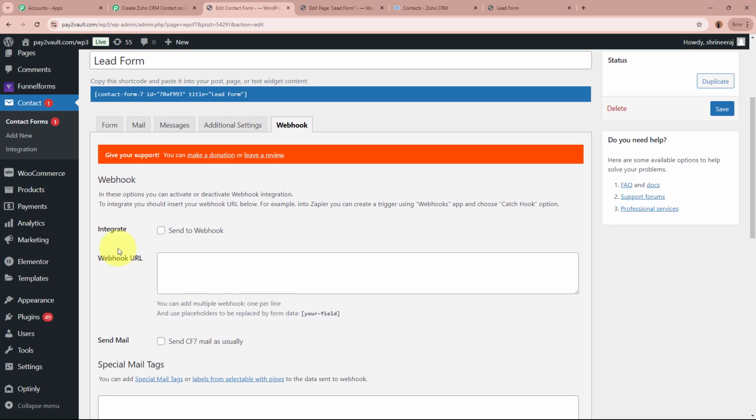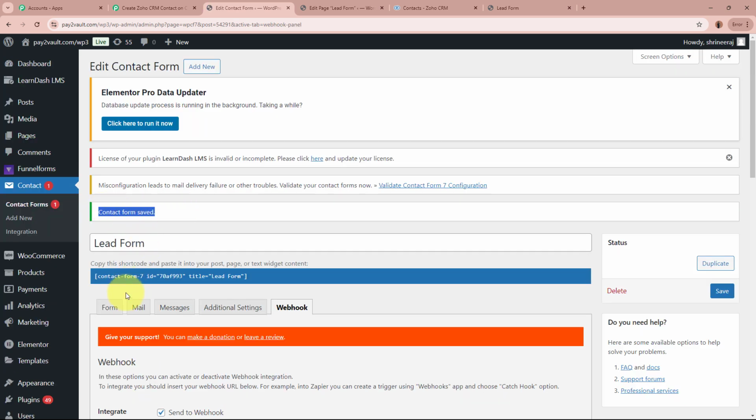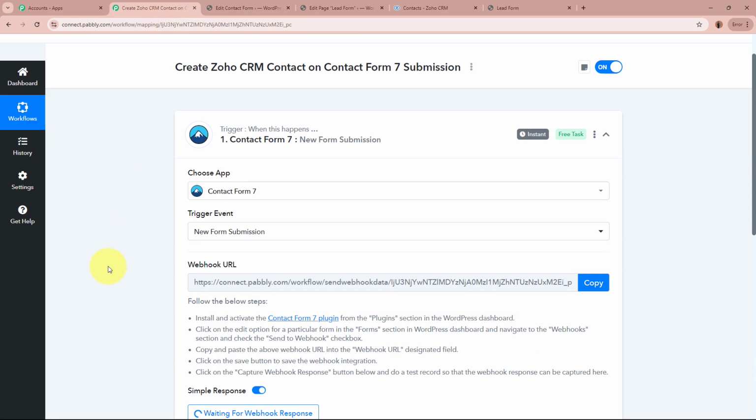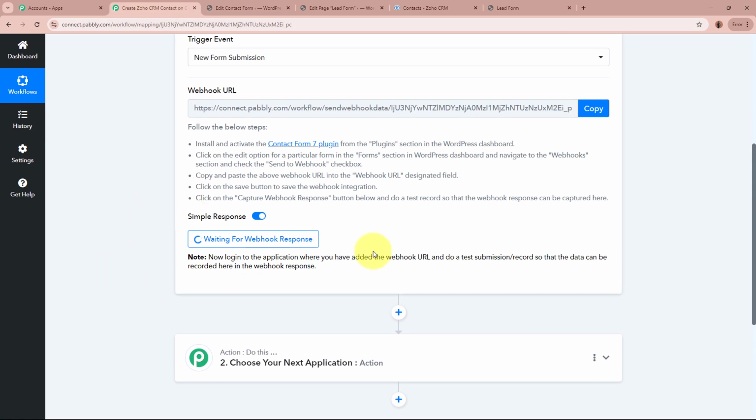As we're going to do that, over here it says integrate. Click on the send to webhook button, and for the URL field, paste the webhook URL that Pabbly Connect has provided us. After doing that, click on the save button to save the changes. It says contact form saved. Okay, so now as you can see, if I go back to my workflow and scroll down, it is saying waiting for webhook response.